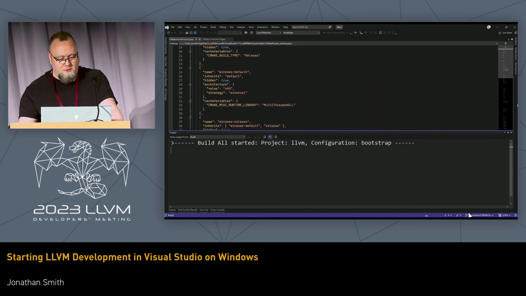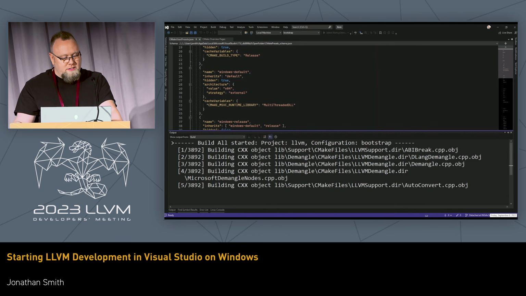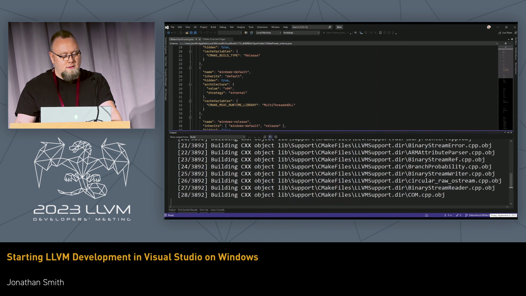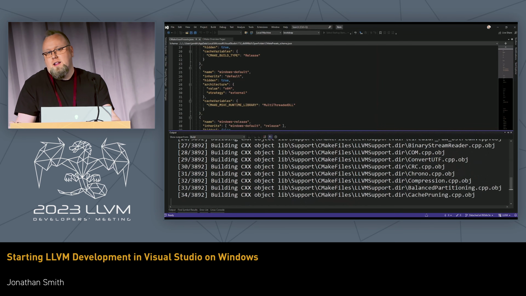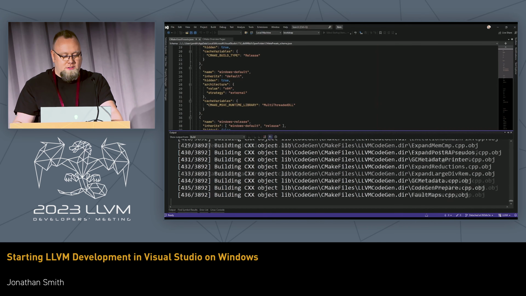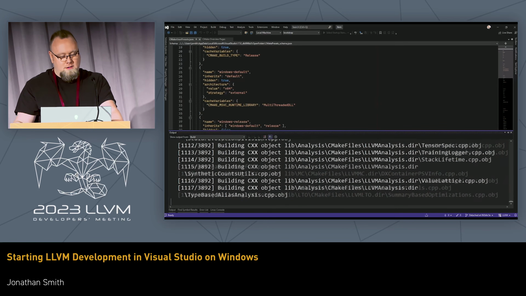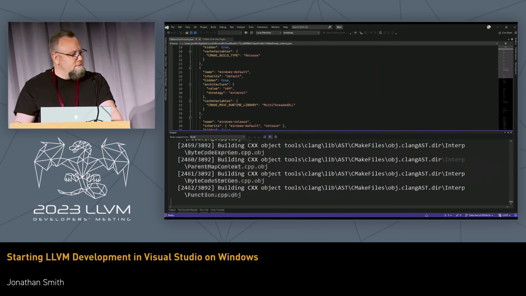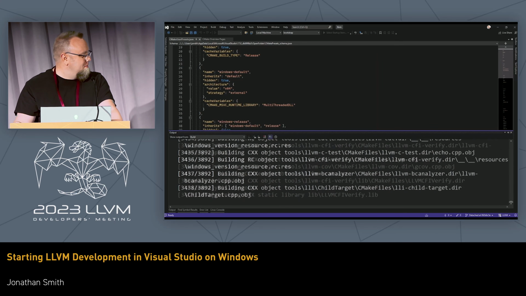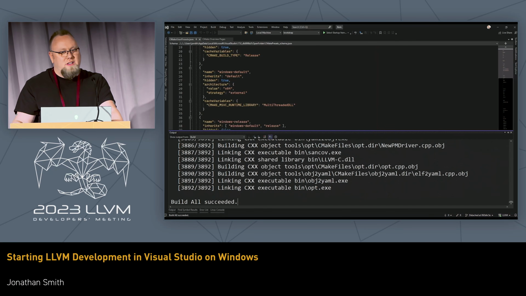So the build process, 3,892 steps for Clang, LLD, and LLVM core. Like I said, this would normally take 3 hours, so I kind of sped it up here a little bit. I forget what I set it to. I think it was maybe 1,000%, something like that. I wish it was that fast. Man, it would make things so much easier. I wouldn't need to give this talk if it was that fast.